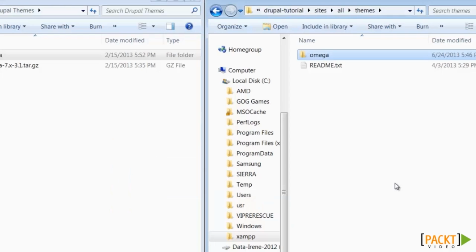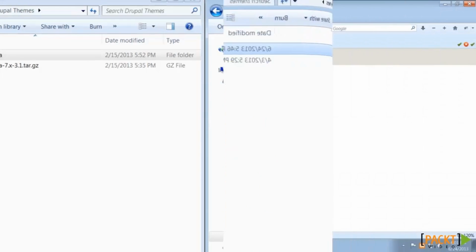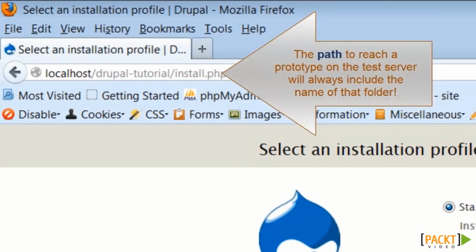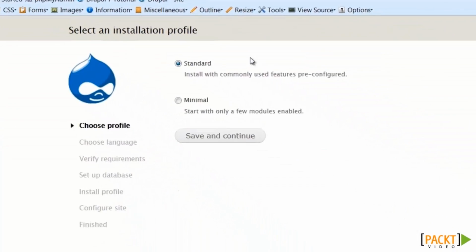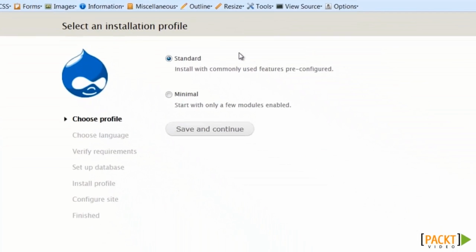Now I finally have everything put into position, and I can finally install Drupal. To reach your prototype, and I do recommend you bookmark this or add it to your favorites within whatever browser you're using, you type in localhost and the folder name I mentioned, which is so important, which is Drupal tutorial. You should see the installation screen, initial one for Drupal.